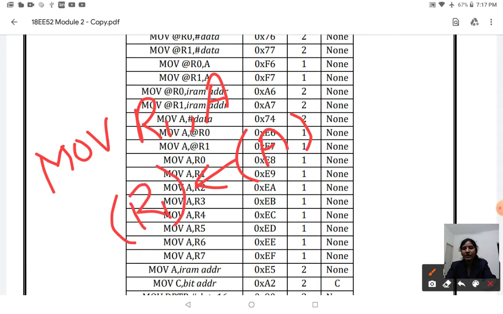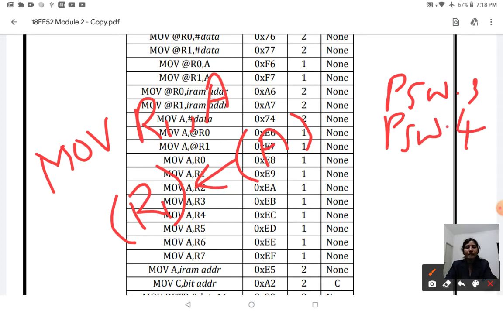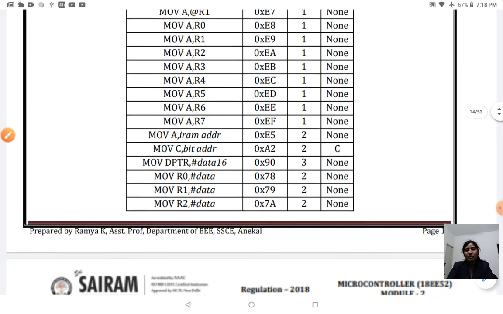your R1 register. And as we discussed in the earlier classes, we know how to select the register from your register bank. That depends on your PSW.3 and PSW.4. Based on the bits available in this PSW, your register bank will be selected, and based on that your register R1, R2, R3, R4, R5, R6, R7 is selected. This is how your data transfer instruction works.